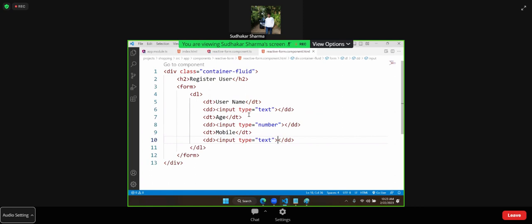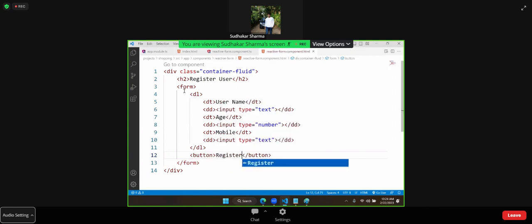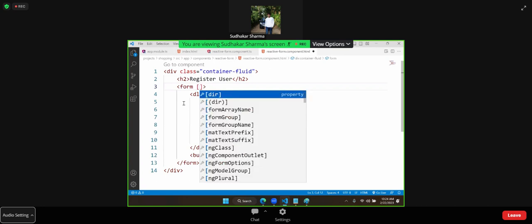Earlier, we needed to use name and ngModel. We needed to bind ngModel with the IDs. So now here the form has a simple button, Register. Now for this form, how do we bind the model form? Actually, to do that, you have an attribute. We have formGroup.